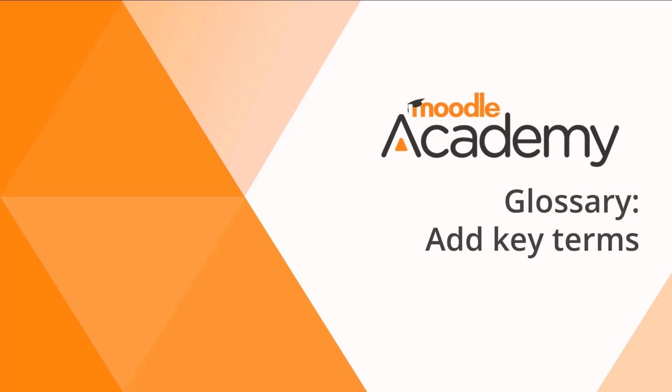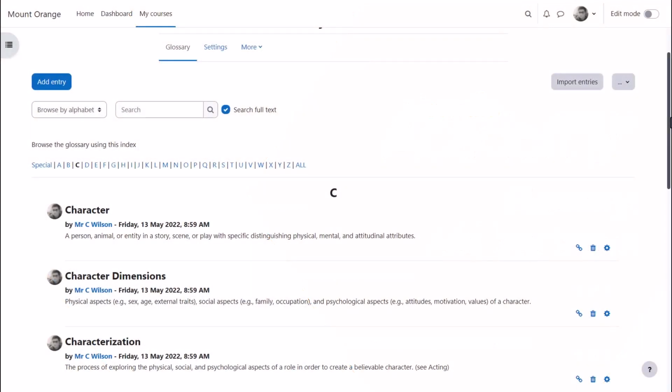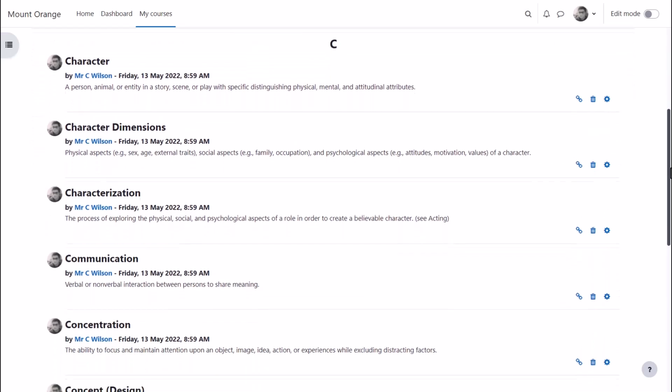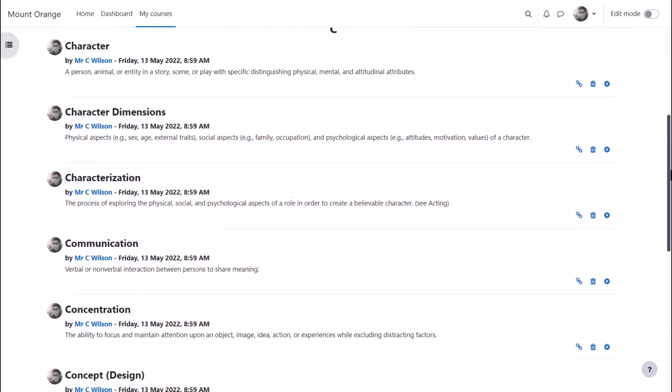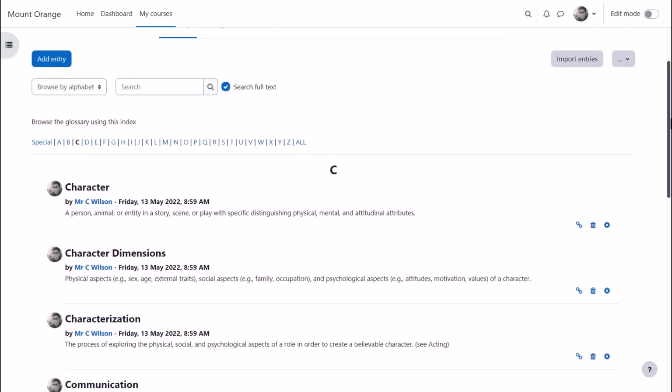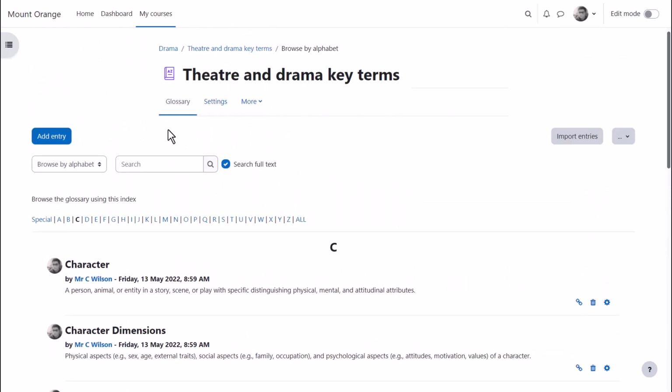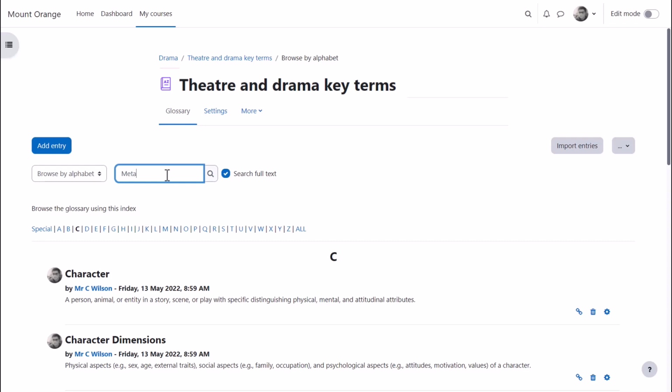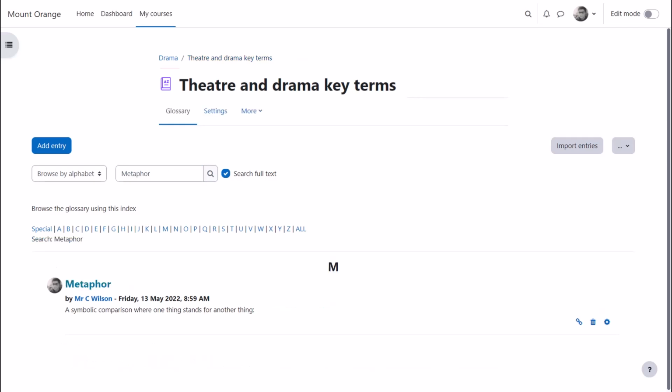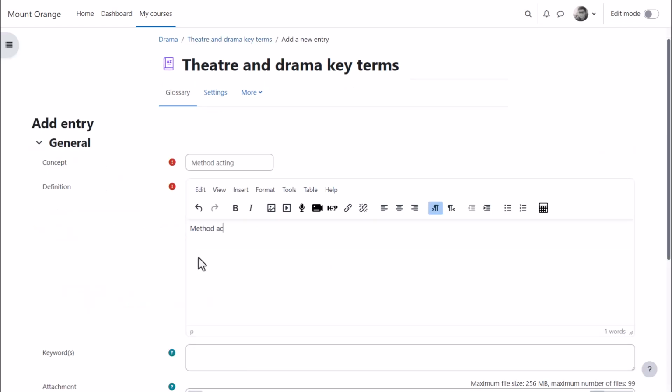Glossary. Add key terms. A glossary typically contains key terms and definitions in a subject area, for instance this theatre glossary. With the Moodle glossary you can browse by alphabet, category, date or author, and you can also search for particular key terms. Because Moodle encourages collaboration, learners can add key terms to a Moodle glossary, so you could create a glossary where they build their knowledge together.